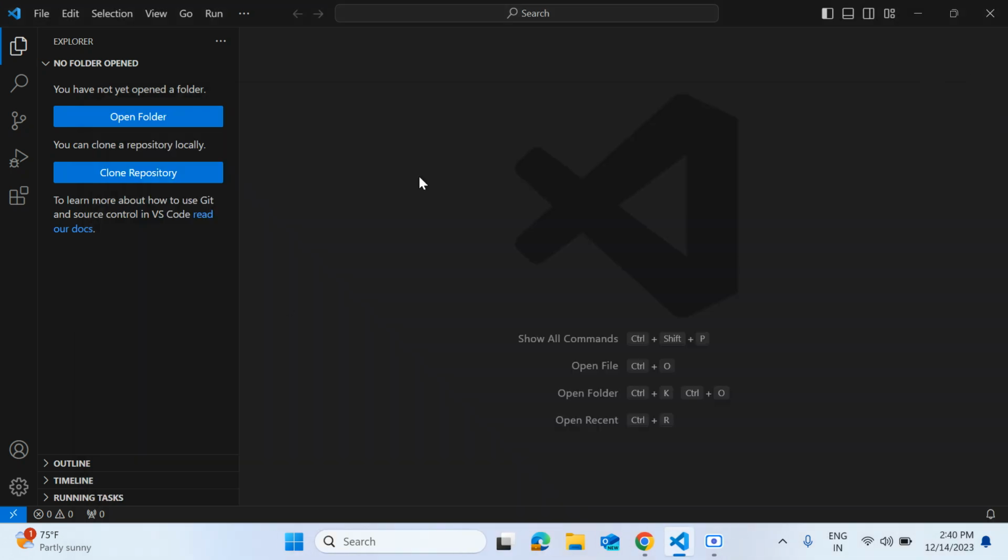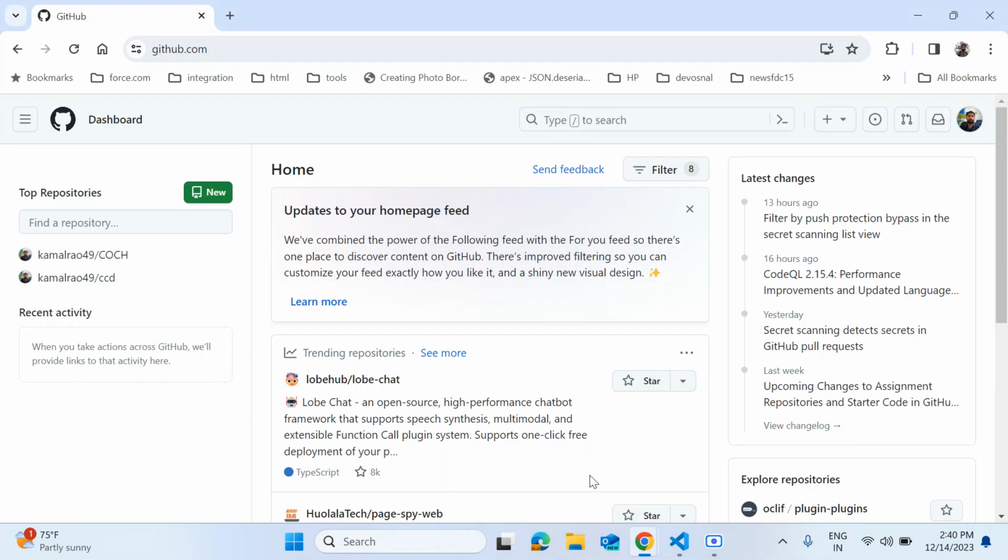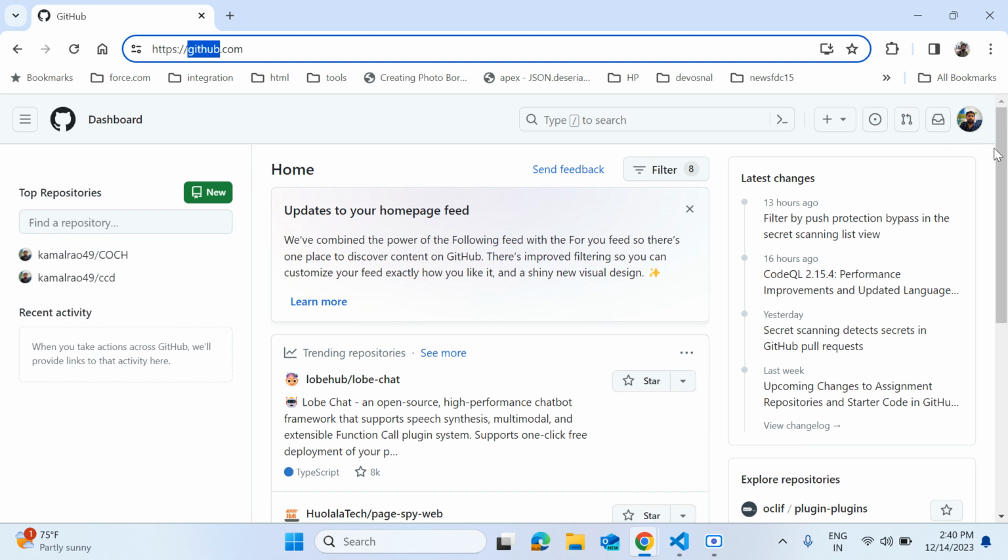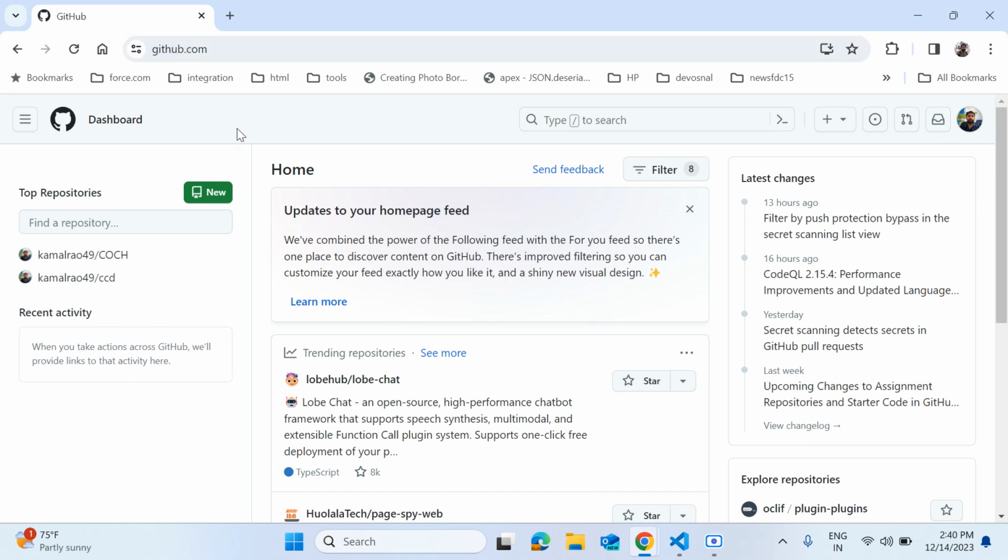So let's jump to our actual topic. Similarly, I have a GitHub account. You should have a GitHub account. Once you launch GitHub, you will come to this page. What I'll do today is create a dummy repository.